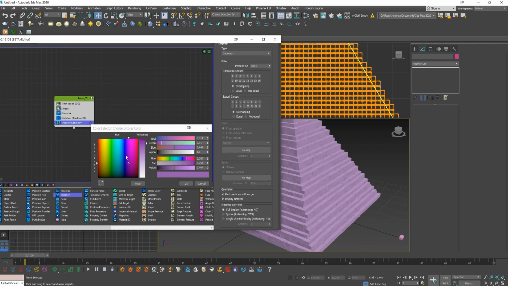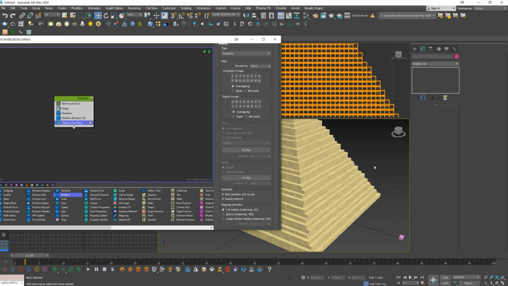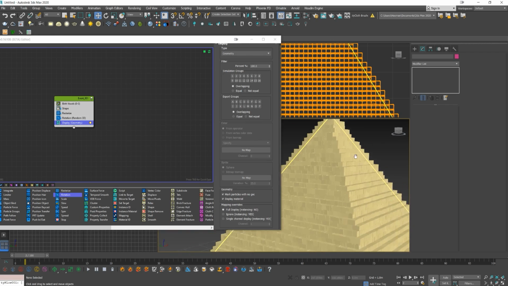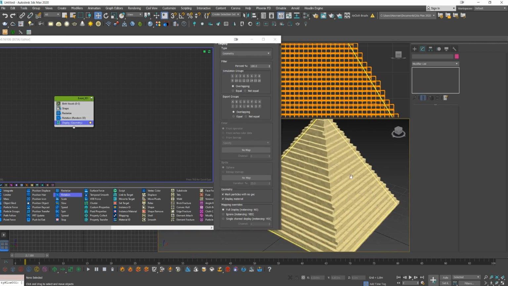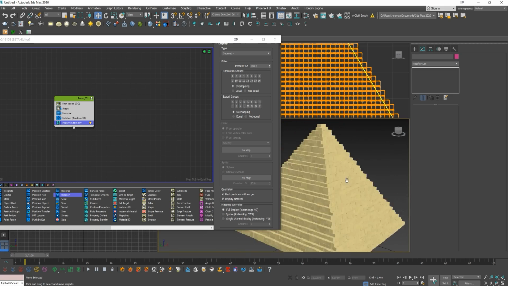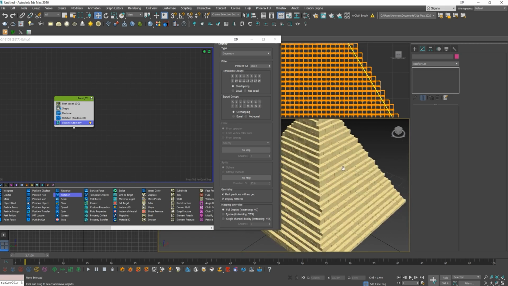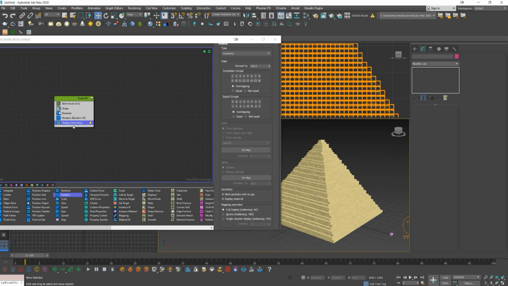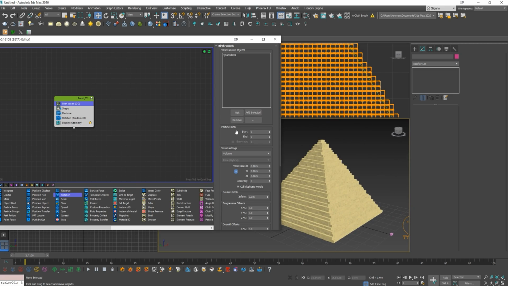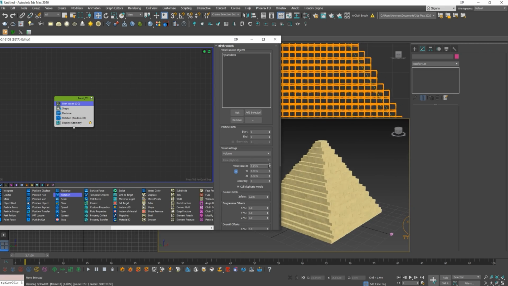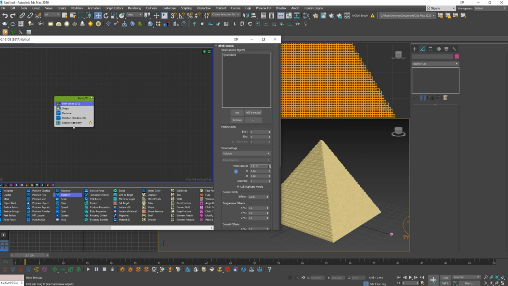I'm gonna select this one and just change the value to something more like bricks. And okay, now let's just play with the settings. We have the basic shape of our pyramid. And let me go into my voxel and just play with the details. I'm just making them a little bit smaller.